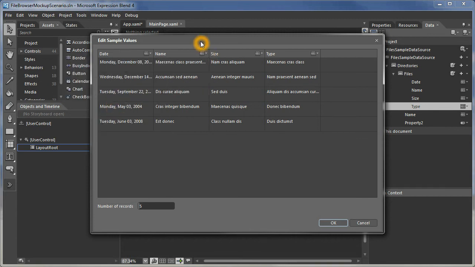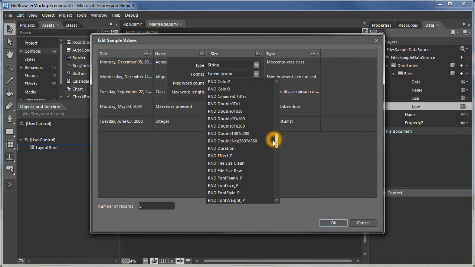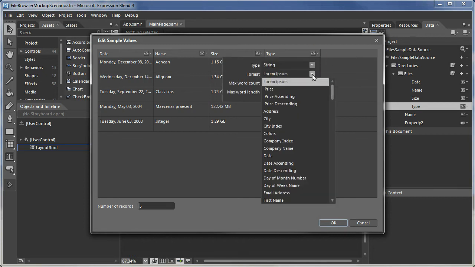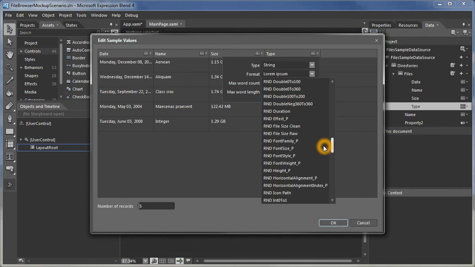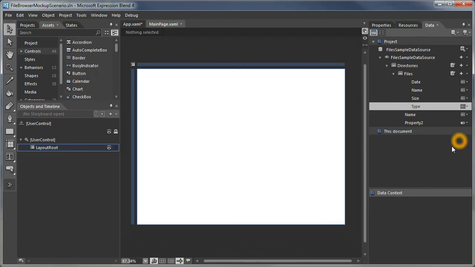And file name, let's make the file name 2 words. And size, again, I have a whole bunch of formats that make it very easy to mock up all sorts of different kinds of data. Type, let's see, where is my type, item type? That will increase the number here. Let's go up to say 20 files. So now we have our sample data.